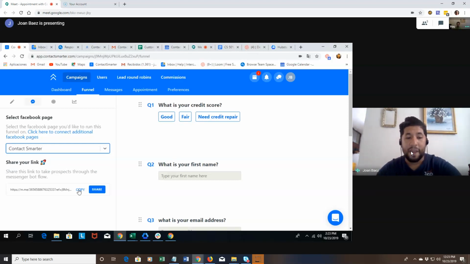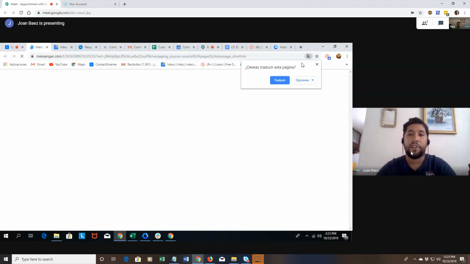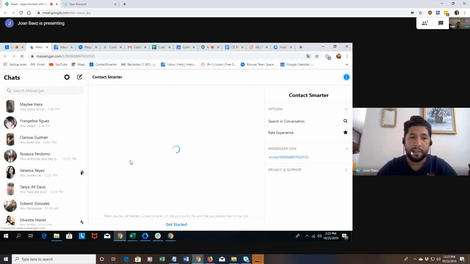You can also grab this link and copy and paste it in the URL of your advertisement. Now, every time a person clicks there, instead of looking at the survey the way we previously looked at it, it's going to look like this, like a Facebook Messenger conversation. So it's going to open your Facebook Messenger, and it's going to give you a window like this.